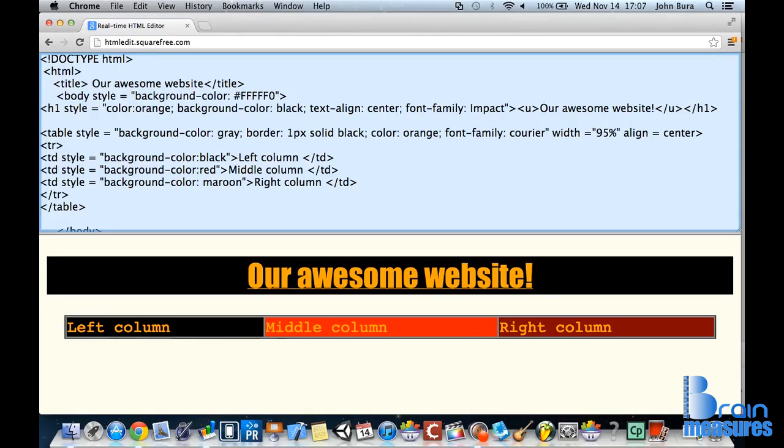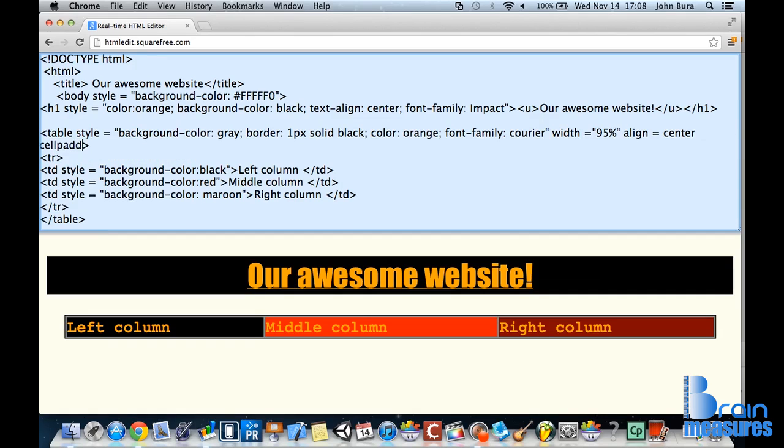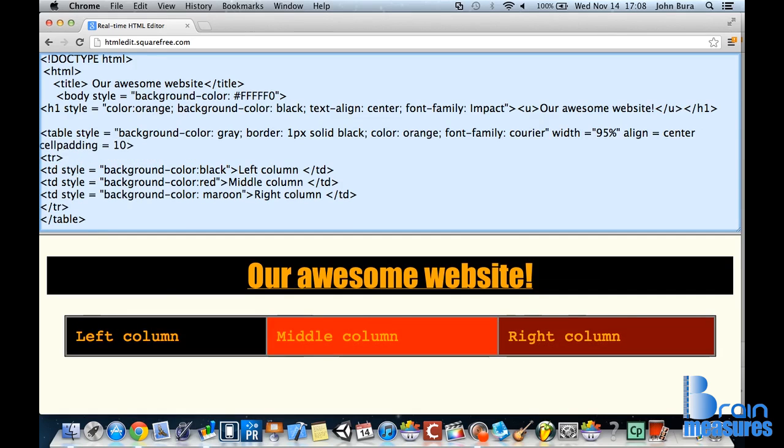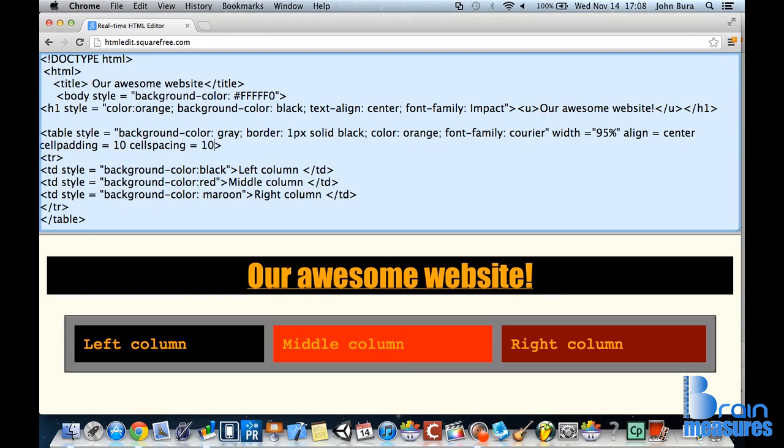Welcome back, everyone. Okay, so we're going to talk a little bit about how to format these columns to actually look like what we want. So first things first, we need to talk about two attribute properties here. The first one is cell padding, and I'm just going to make that equal to 10 right now, and also cell spacing. And I'm going to make that equal to 10 as well.